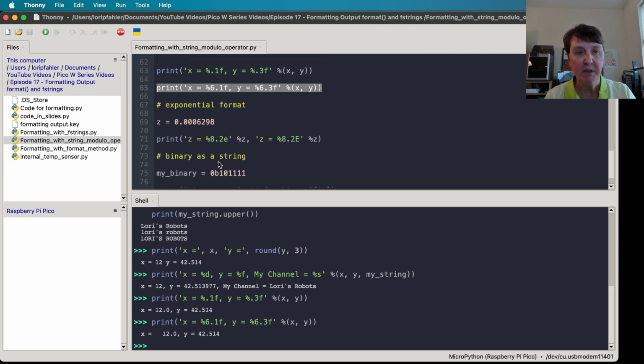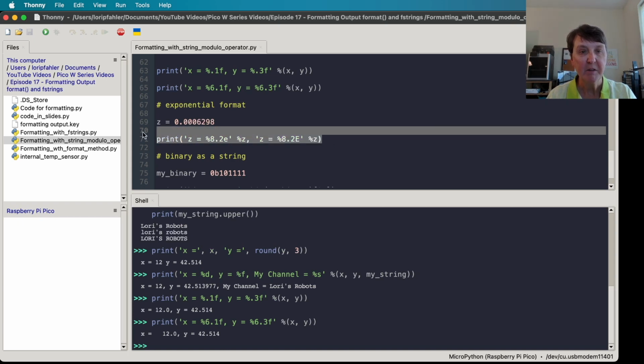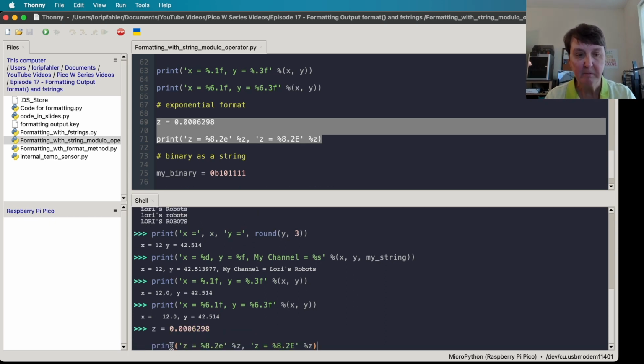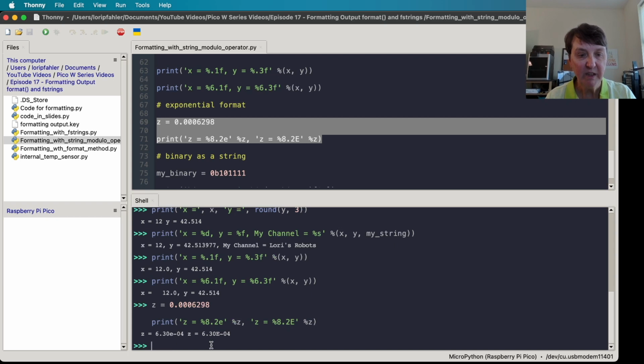Next we'll take a look at exponential. So I made a new variable z, which maybe we'd want to show in an exponential format. So here's a couple different formats we could use for that, just to give you an idea of how that looks. And you can see you can either have the small lowercase e or the capital E, whichever you'd like.